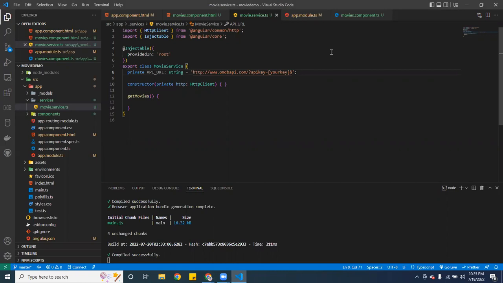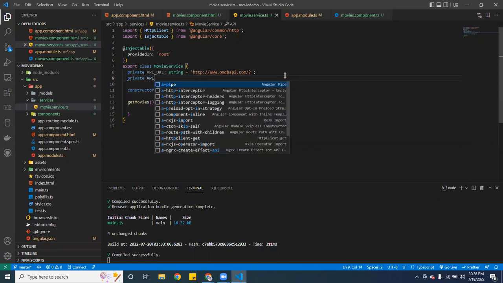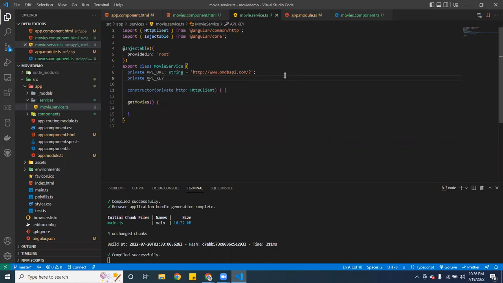And you guys are going to need the API key. See the API key? You guys are going to need that. So I am going to delete it all over to here, and create a second one. It's going to be called private, and this one is going to be called API underscore key. You can call it whatever you want. It's going to be a string, of course. And right now I'm just going to copy it like that, so you guys can use your own.